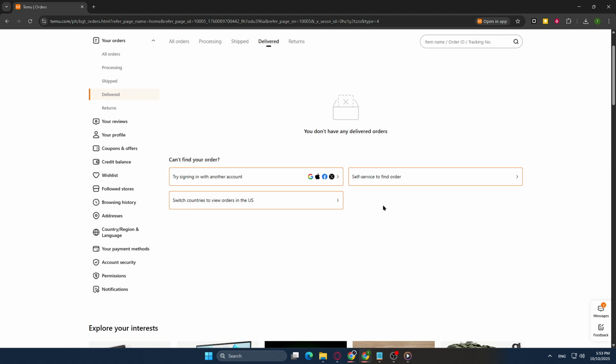Thank you for following along with this short guide. Whether you're a seasoned shopper or just getting started, I hope this walkthrough was helpful and made navigating Temu a breeze. Remember, staying organized and knowing how to quickly find your orders gives you more control and satisfaction with your online shopping activities.